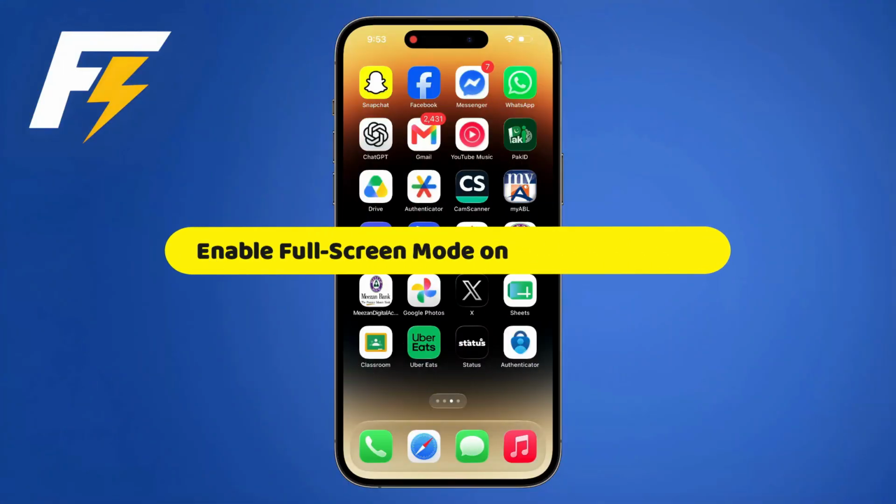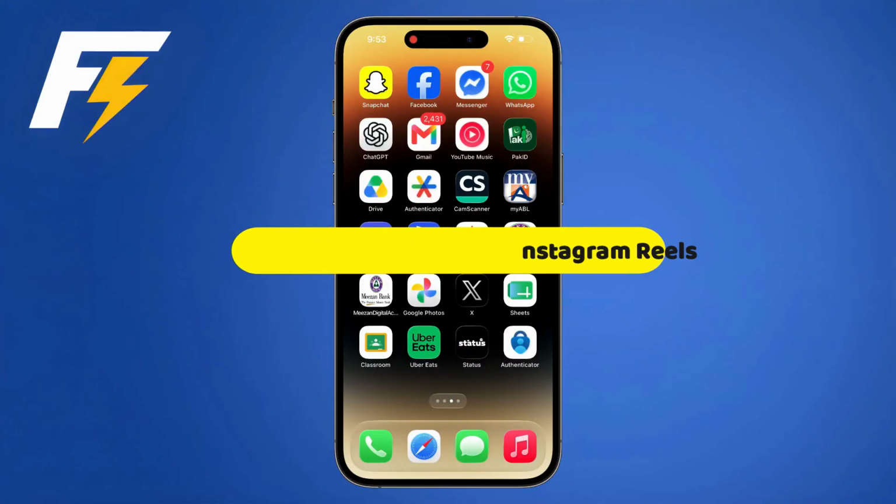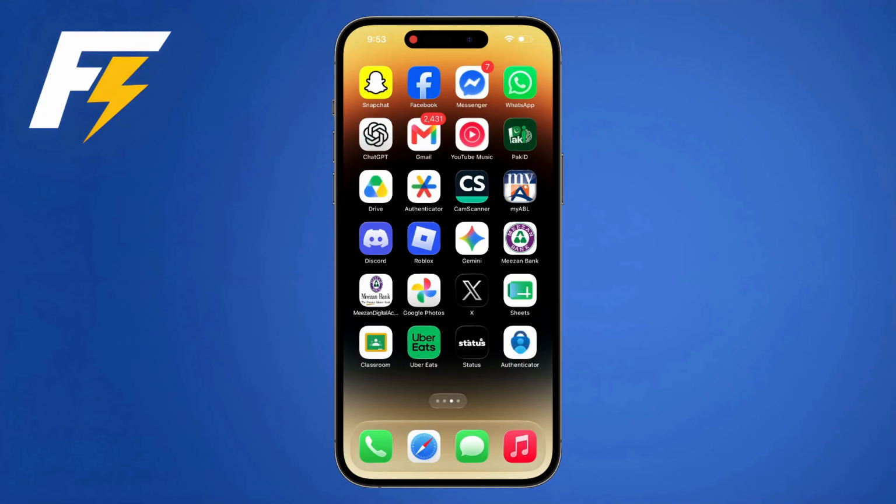How to enable full screen mode on Instagram Reels. Looking for a quick and easy way to watch Instagram Reels in full screen mode without all the extra buttons and information covering the video? In this video, I'll walk you through the exact steps to get it done quickly and without any confusion.